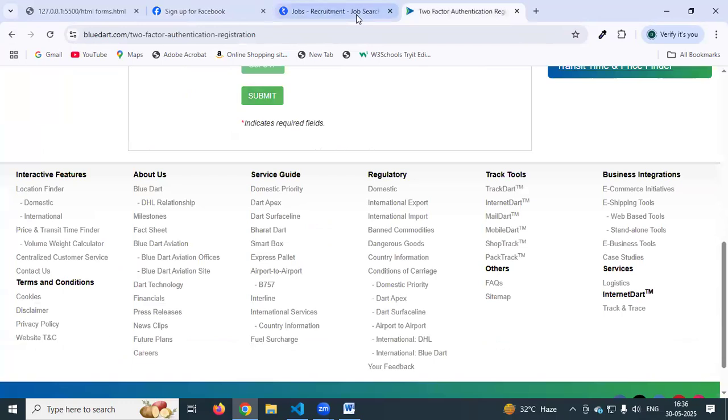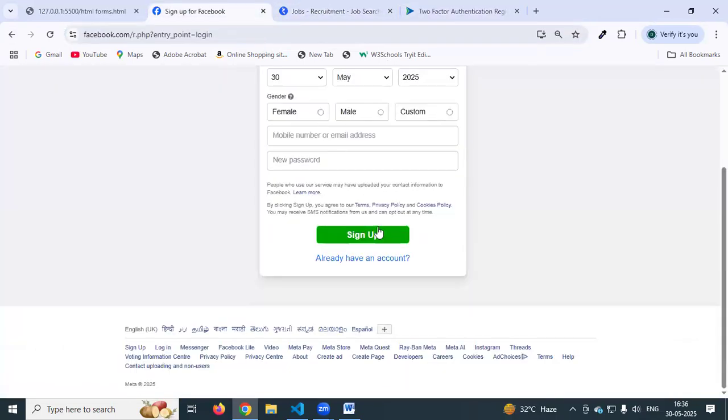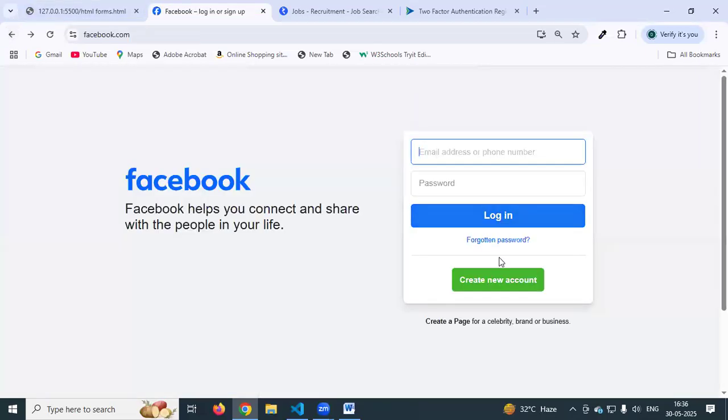So okay, submit button. Next one is what? Register button. Next one is what? Login button. Next one is what? Sign up button. Next one is what? Login button. Next one is what? Create new account.